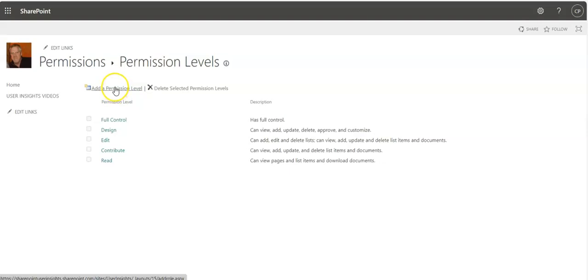Good deal. And again, if I wanted to make a new permission level, we can't alter these, but we can add a new one. And if I clicked on this, again, for a deeper dive in future videos, I could create a new permission level that might have some specific characteristics that these basic default permission levels don't carry. So think of it that way.